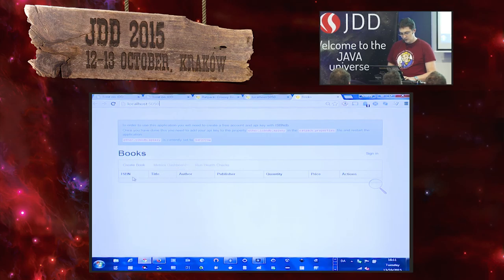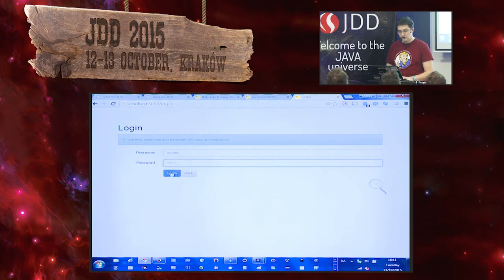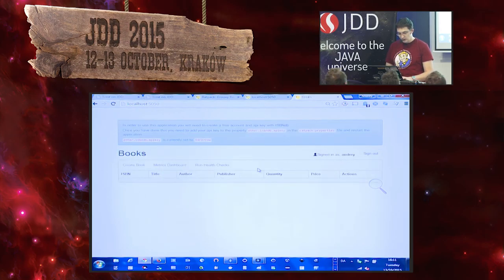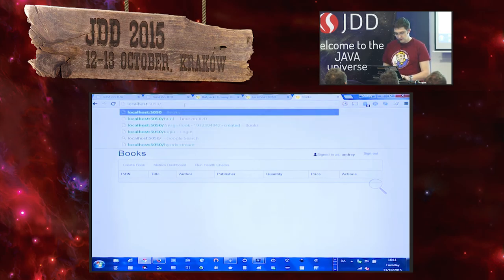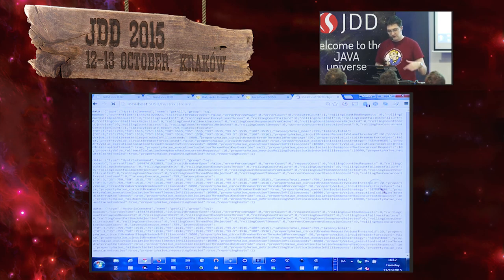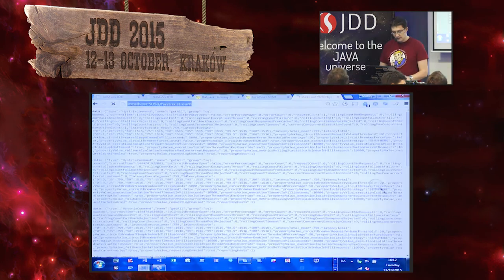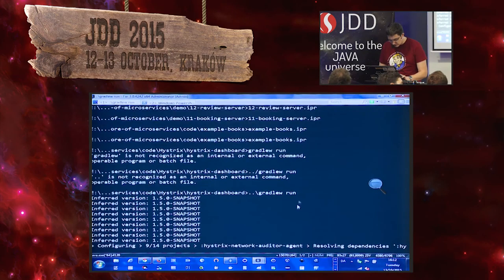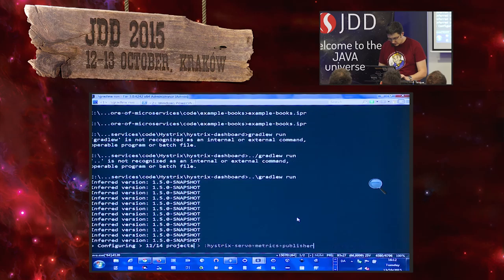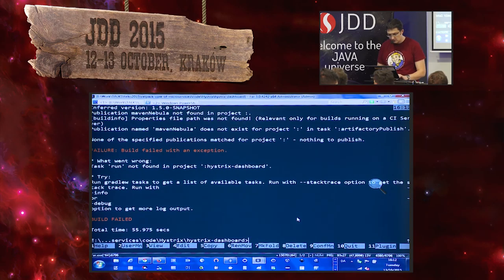And as you see, it has something, and we can sign in with whatever. Could be Andrey. So this is the application that implements a lot of patterns that Ratpack is good for. And we have here the Hystrix stream, which is a server-sent events stream, which constantly sends data about the state of the circuit breakers inside the application. But of course, it's not really human readable. That's why there is this Hystrix dashboard, which is still starting. Okay, what's wrong with that?